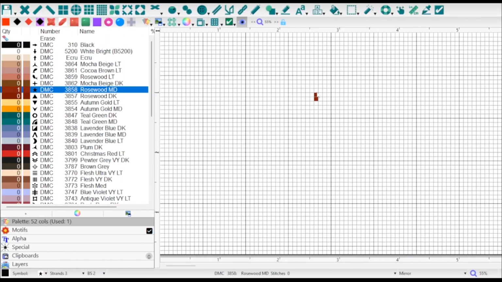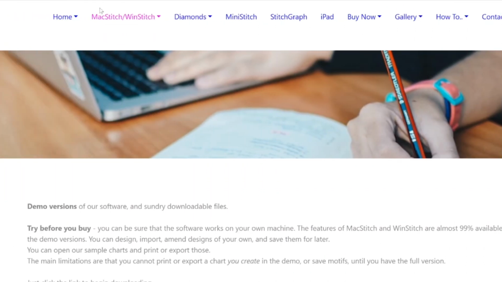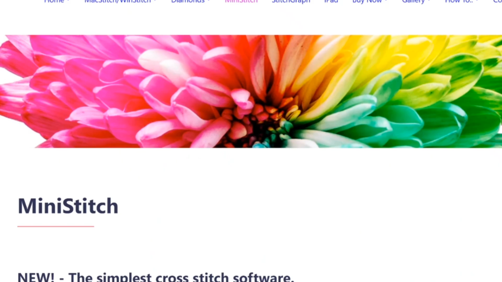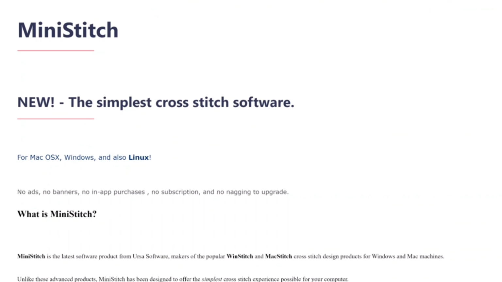Next, you can always make your own design either by hand on a graph paper or using a software like WinStitch or MacStitch, BC Stitch, KG Chart, and others. There are a lot of softwares that can help you do these cross-stitch patterns. Some of them are paid, some of them are free, so you can check them out and see what works for you.